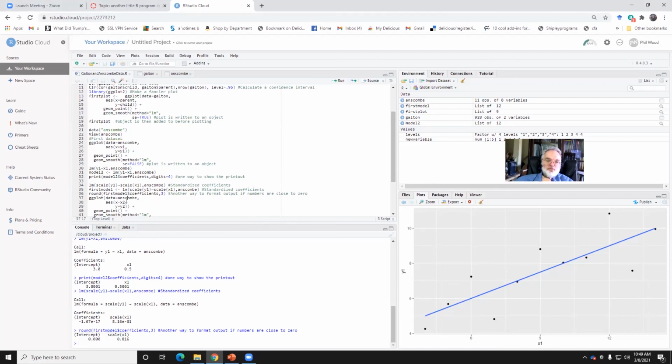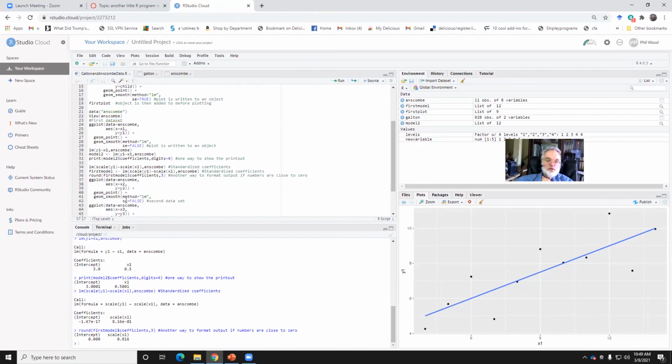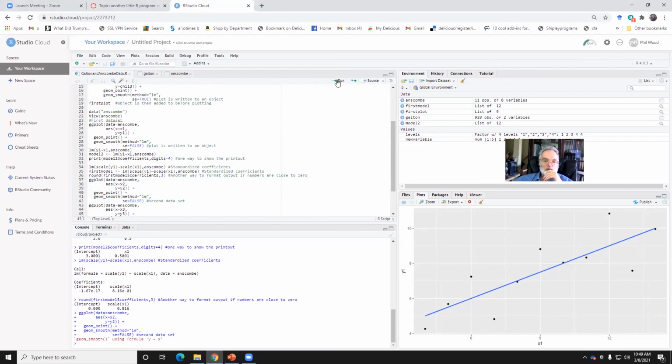So what I can do is the same stuff. I can make plots relatively quickly for these other three data sets. And that's what you see in this next set. Where did my chat bar go to? For example.